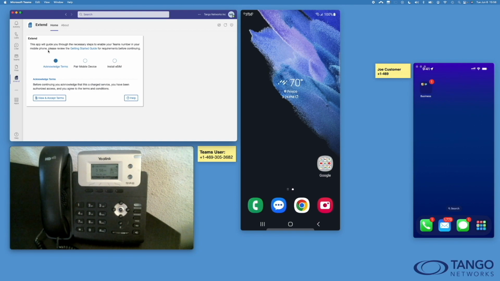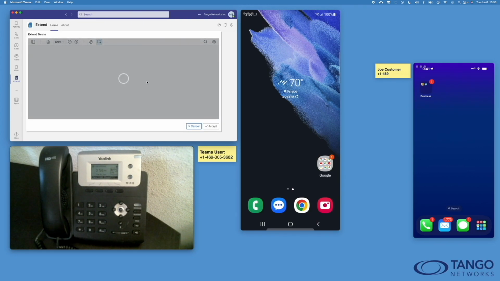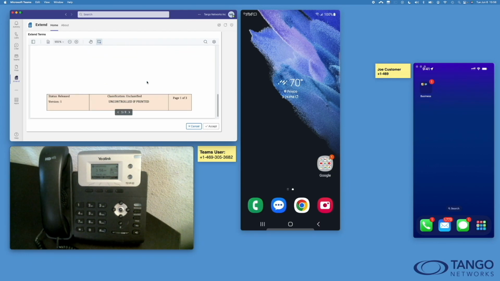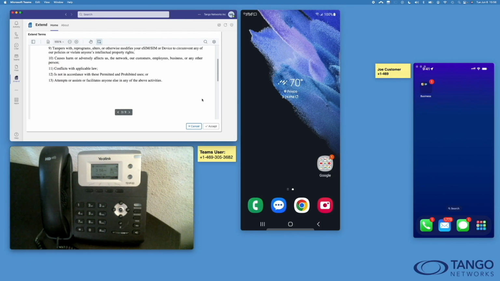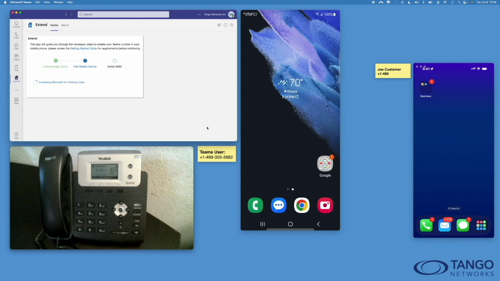There are 3 steps for adding the Tango Extend service: acknowledging the terms, pairing the device with the Microsoft SIP gateway, and then installing your eSIM. So let's get started by viewing and accepting the terms. I'll click View Terms. That'll bring up the terms and conditions for the end users to agree to. I'll scroll through those as if I'm reading them, and when I get to the bottom, I'll simply hit Accept. And that will lead me to the next step automatically for pairing the eSIM with my Microsoft Teams account.